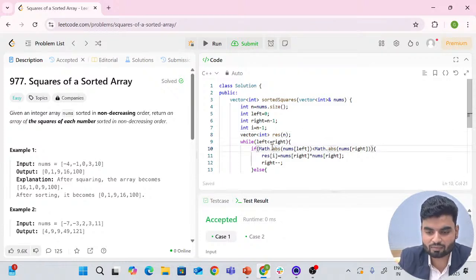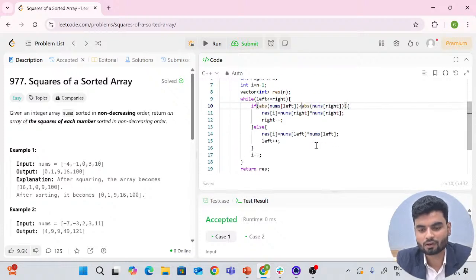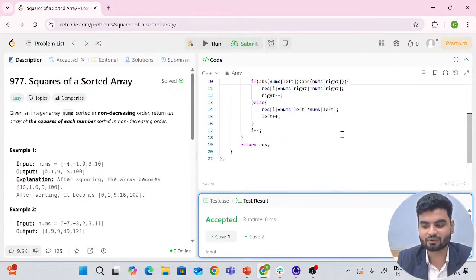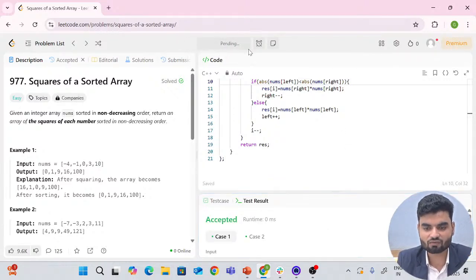You don't have math methods in C++, you will use the absolute method directly, removing the math. Okay, I guess the rest is the same as Java, nothing is different. Rest is same as Java, right? It's working fine.